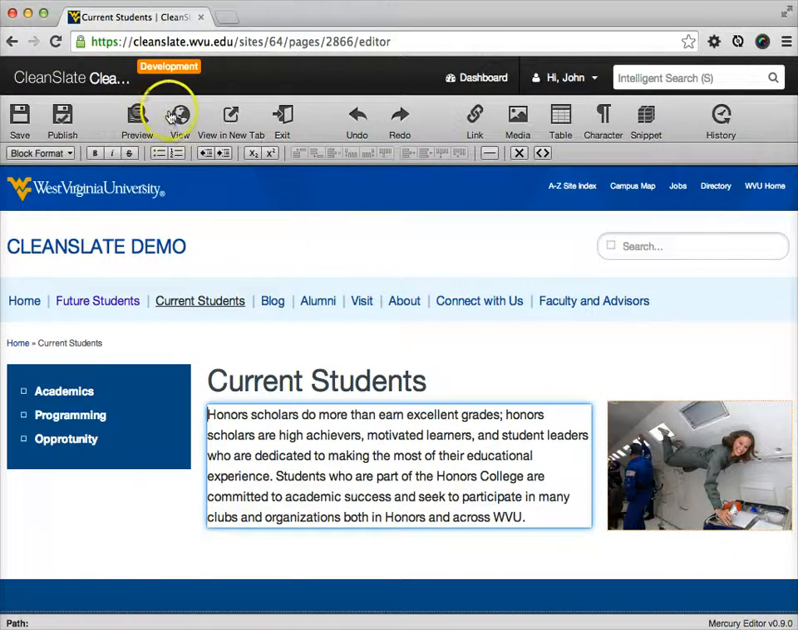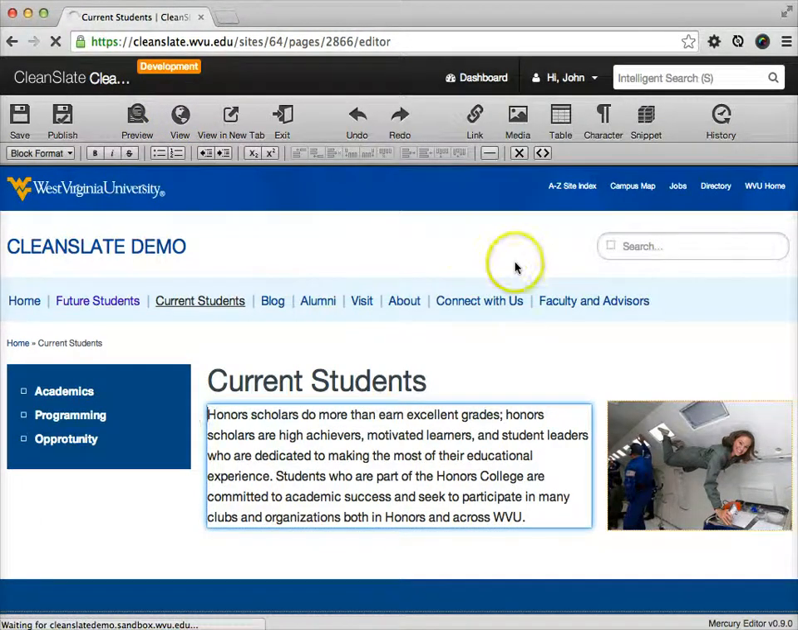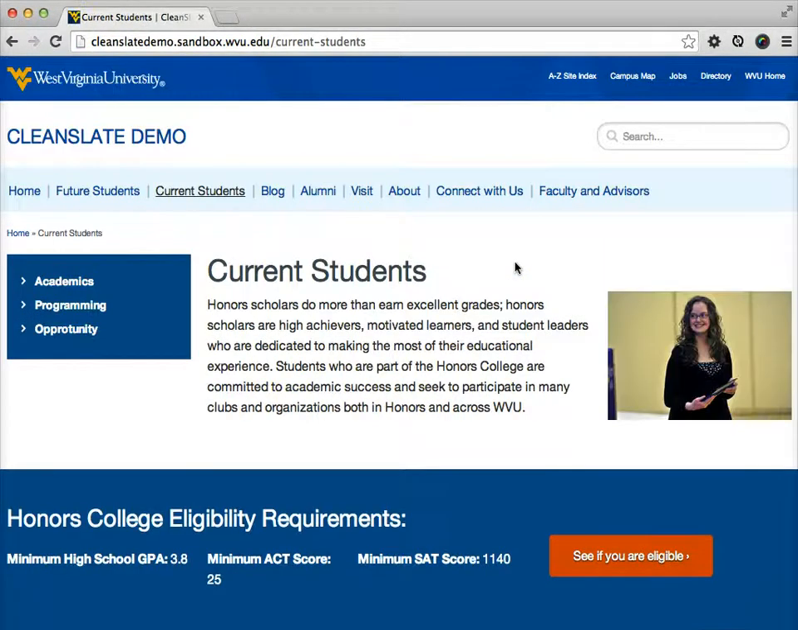And the next option is to view. So when we select this, we can see the production version of our site, or in other words, what the user would actually see if they were to come visit our site.